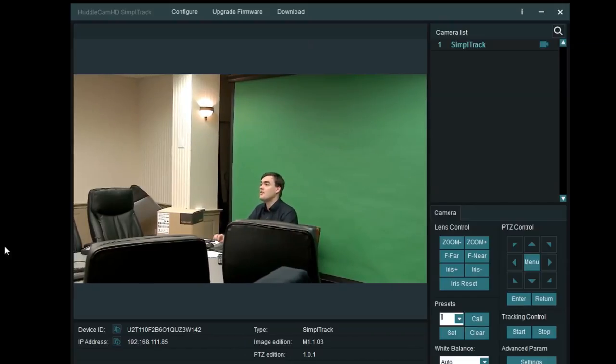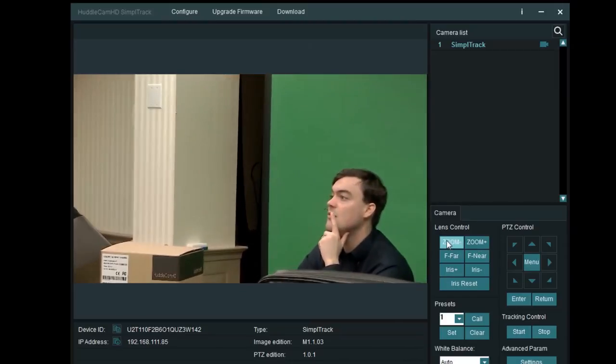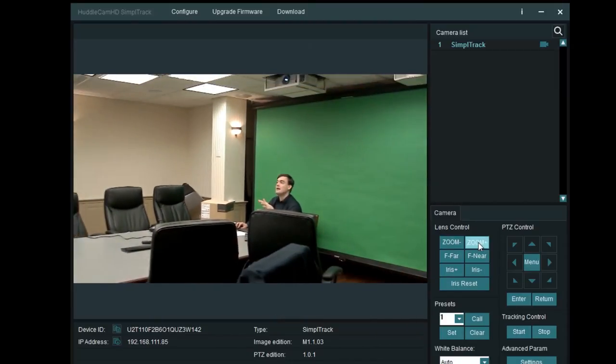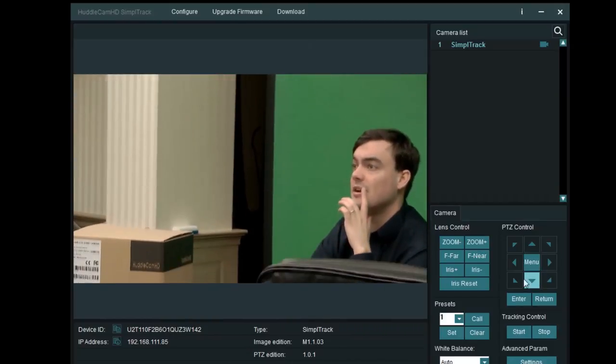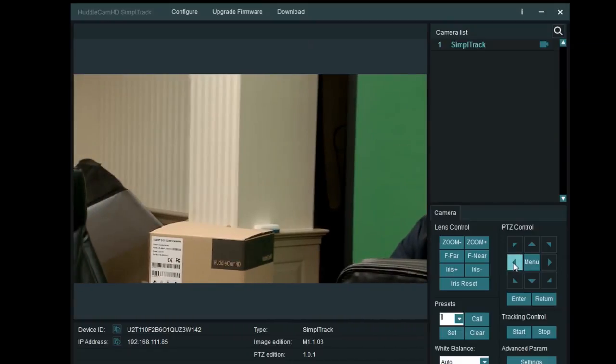As you can see here, the software has the ability to go ahead and stop tracking for a moment, and just control the camera directly over the network. So I can zoom it in, zoom it out. Here's the camera box right there, and we can open it up and do what we need to as needed. We can do the focus, near and far, iris, basic stuff. We can set and call presets.